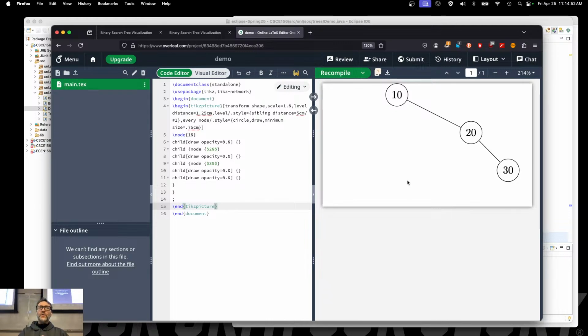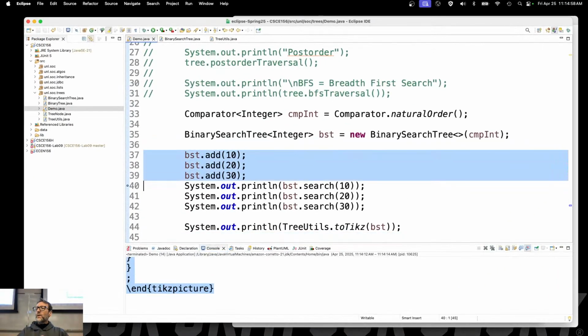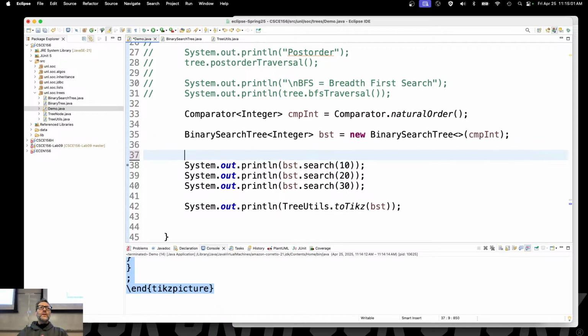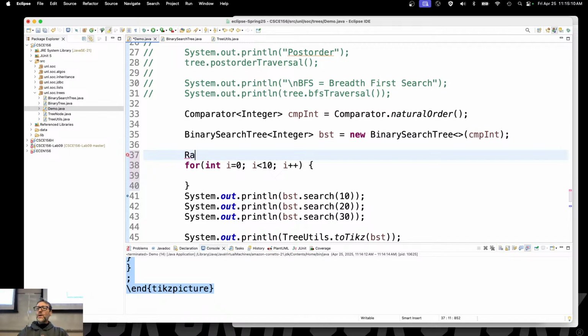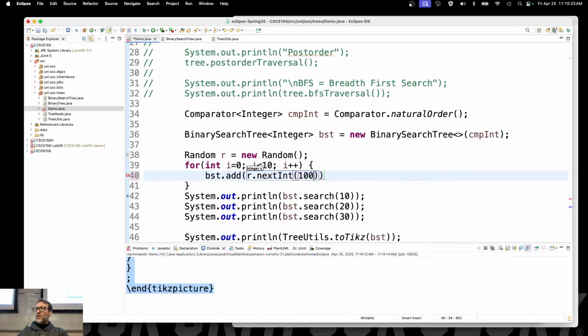So I've got some level of assurance here that I'm actually keeping track of this structure. Right? What would really help, though? Let's not do 10, 20, and 30. Let's do 10 random things. For int i equals 0, i is less than 10, i plus plus. We can create random numbers using Random. r is equal to new Random. Import that. And then bst.add(r.nextInt), but let's keep them small, less than 100.